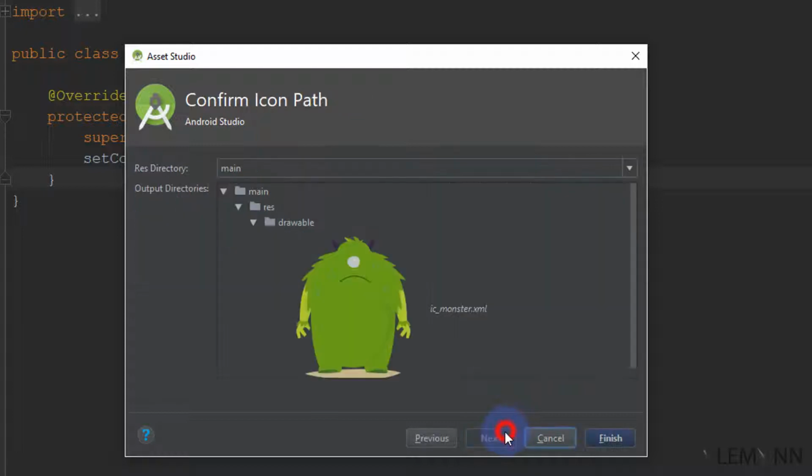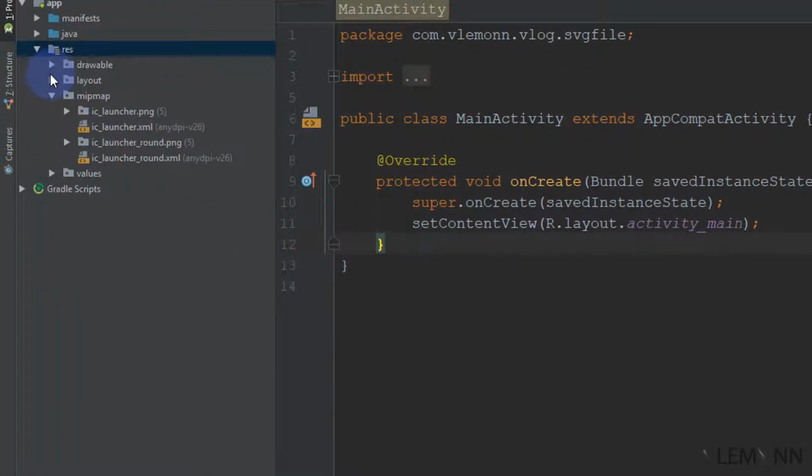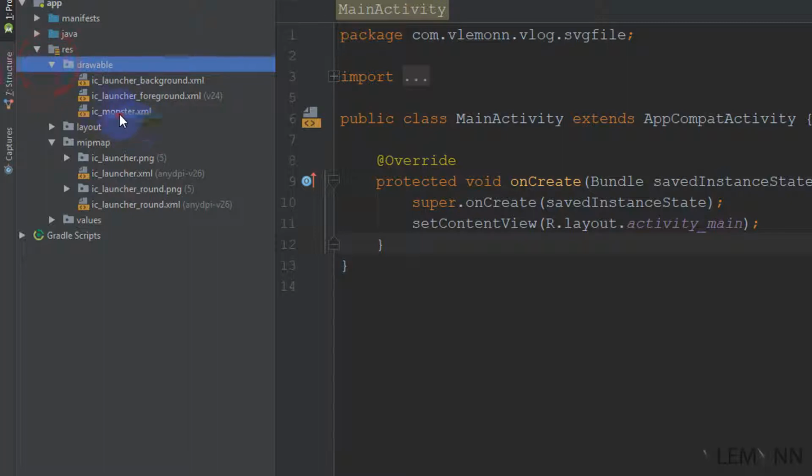I'm going to click on next. Yes, I'm fine with this. I'm going to click on finish. So our first image is now imported successfully, and it is available inside drawable as the ic_monster.xml file. Similarly, I'm going to import my second image.